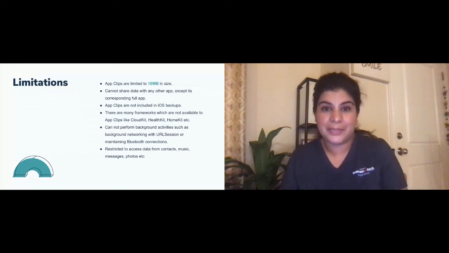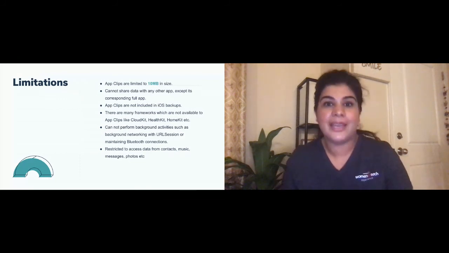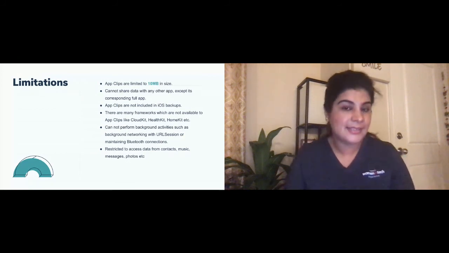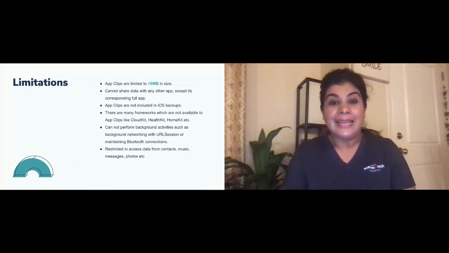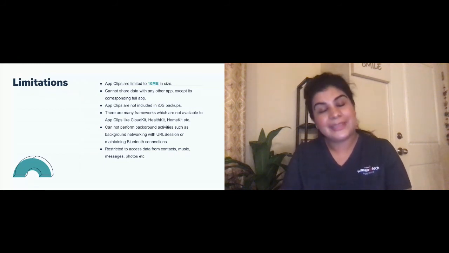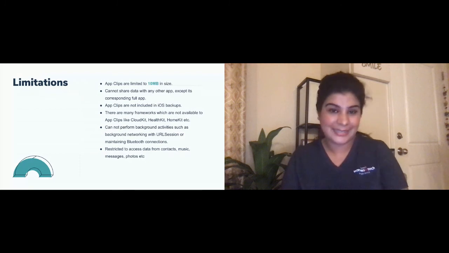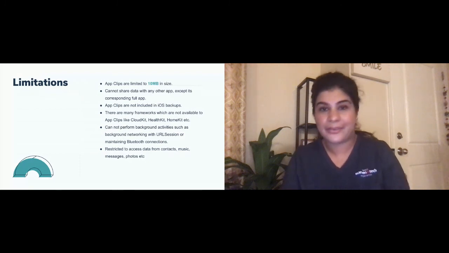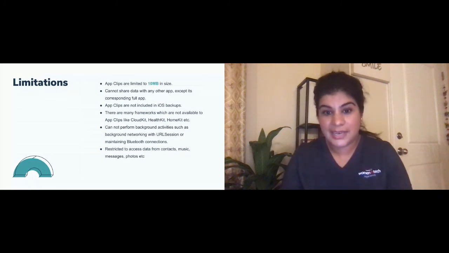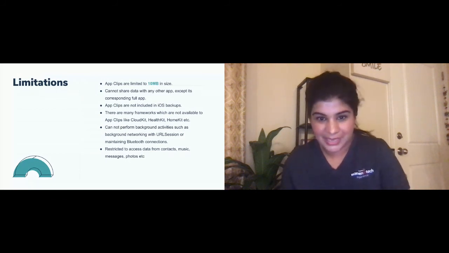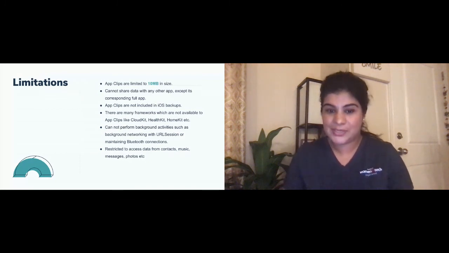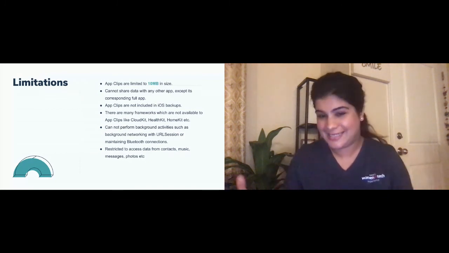So you have to keep in mind, if you want to plan something that will be backed up for you via your app clip experience, then no, it's a big no. There are many frameworks which are not available for app clips, like CloudKit, HealthKit, HomeKit, etc. Also, you cannot perform background activities such as background networking with NSURLSession or maintaining Bluetooth connections. Also restricted is access to data from contacts, music, photos, etc.